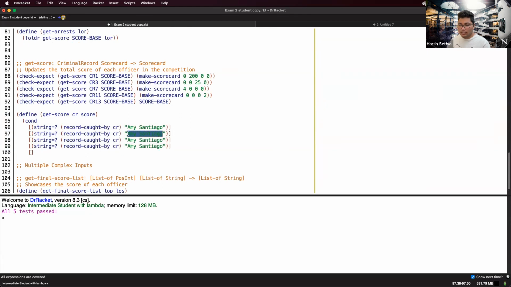Similarly, we want to have 4 other cases like those. And we want to see if Jake Peralta, and so on. So we want to check if one of these 4 conditions is met. And if one of the 4 conditions is met, we want to update the scorecard such that we can get a final scorecard. If none of these 4 conditions are met, we still want to return a scorecard.